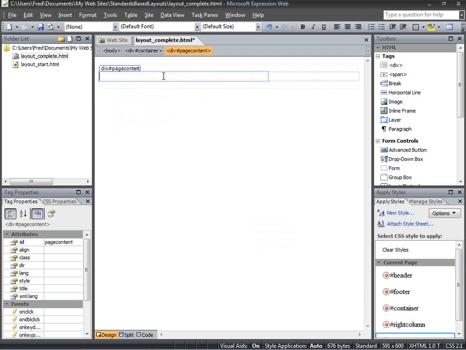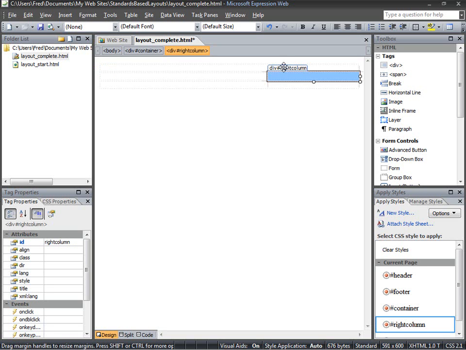Go ahead and click OK, and when you return to your page layout, you should see that the Page Content div floats to the left, and allows the right column div to float to the right.